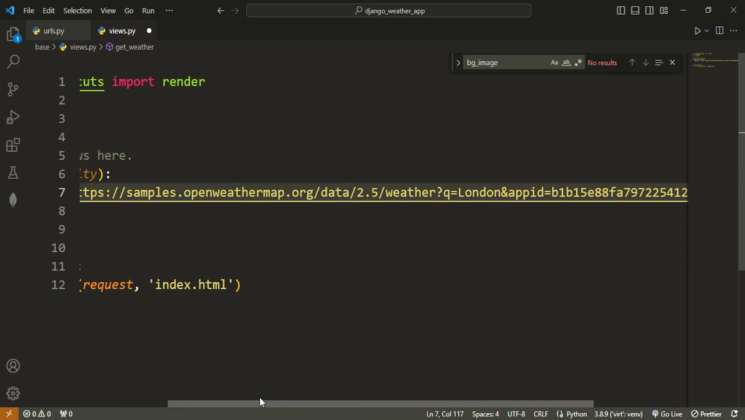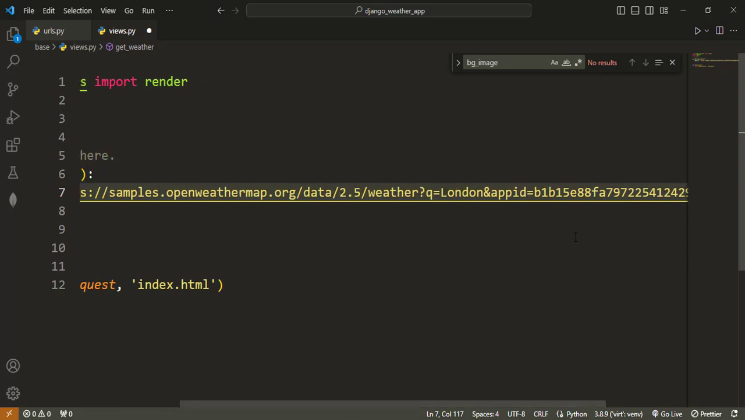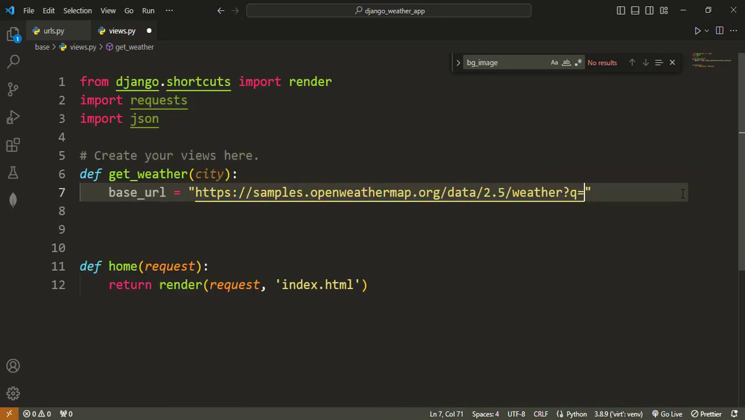Okay, and I think they actually even added the API key or whatever? I don't need an app ID. So let me delete that part. And then I don't even need this one. So let's just delete the q and everything. Okay. Just as simple as this. I don't think this is sample. This should be api. api.openweathermap.org/data/2.5/weather, and that should do.